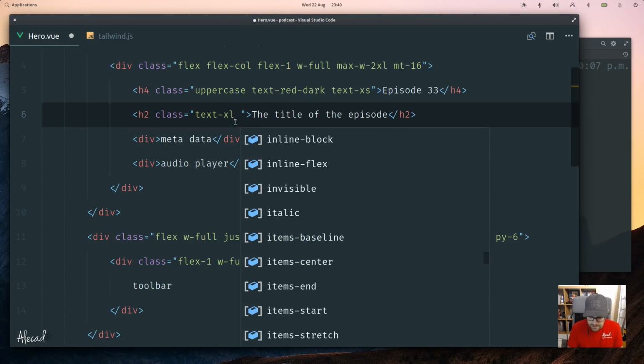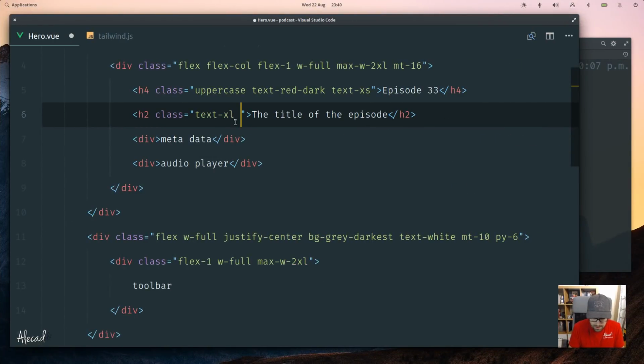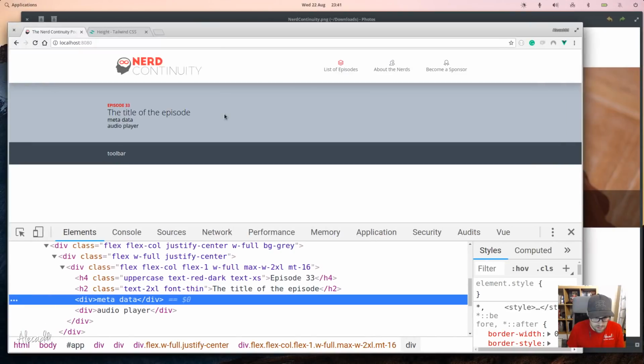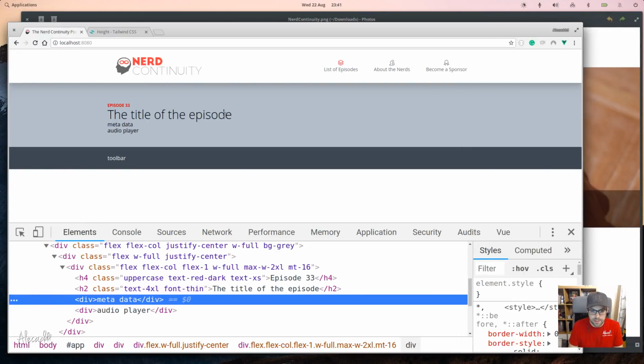Okay, let's continue. Text XL, and then font thin. Yes, let's go there. Okay, text 4XL, I guess. Yeah, sure. Do we have 4XL? Oh, we have 4XL. Yes. Is it too big? No, it's not too big.